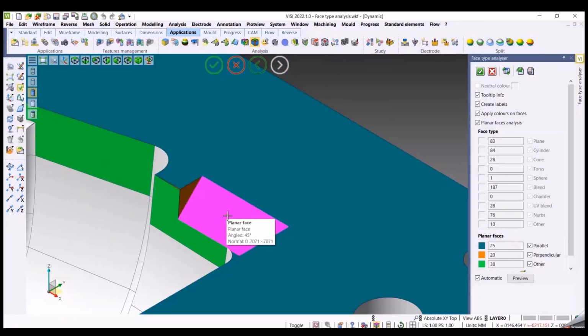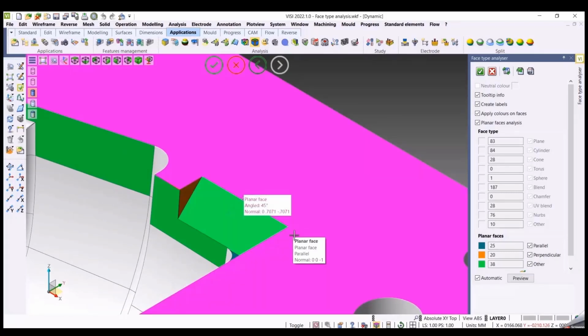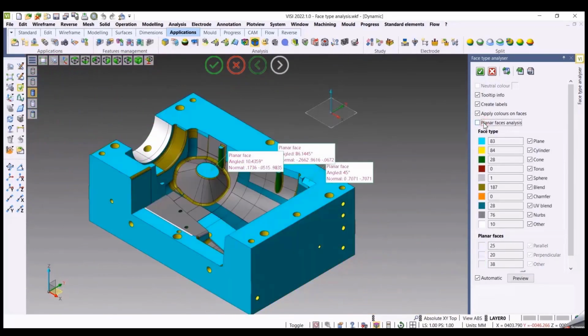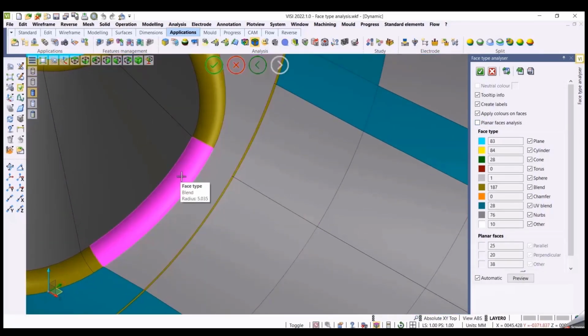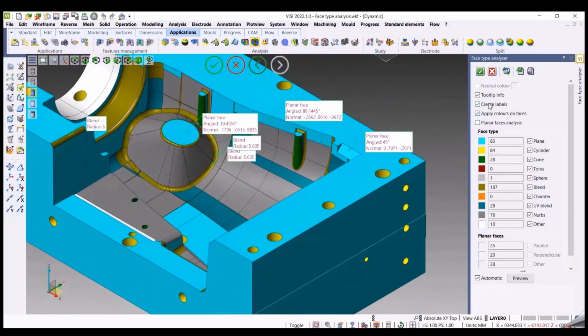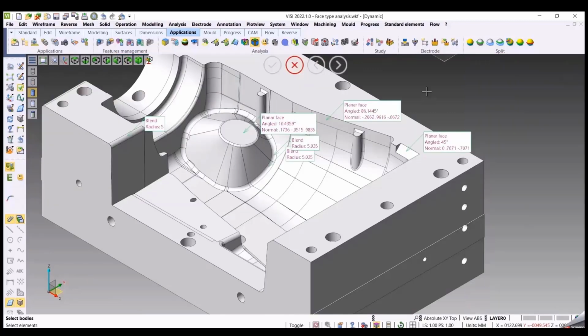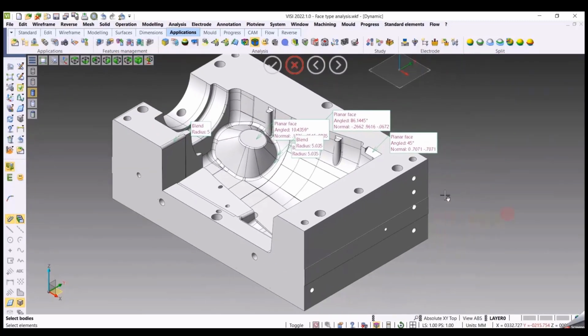So if I, let's say, left click to place it, it actually places a label on that telling you what it is. So if we say face type or the planar face analysis, you can basically select certain faces and display a label for them. So you select create label, apply colors to face. If you confirm it, it applies the colors to the face. If you uncheck it, it reverts the colors back, but keeps the labels there if you choose to.